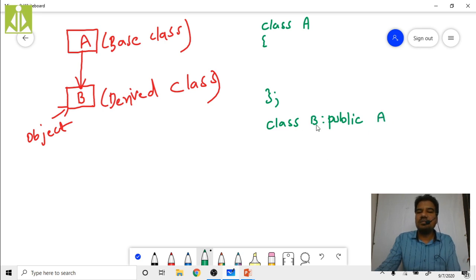So now what will happen? The B class is inheriting the A class. So open the curly bracket, give some space, and close the curly bracket. So right now, neither am I using anything in my B class, the derived class, nor am I using anything in my A class.